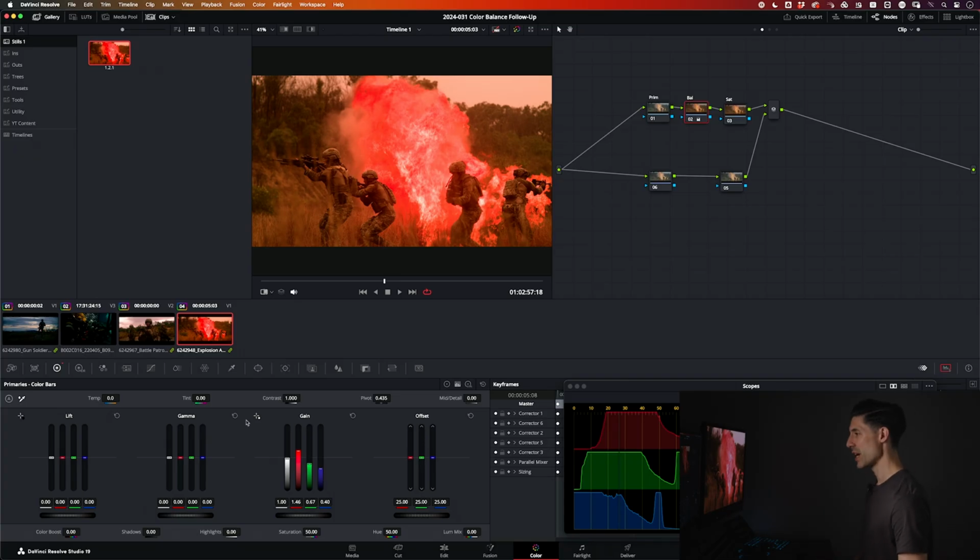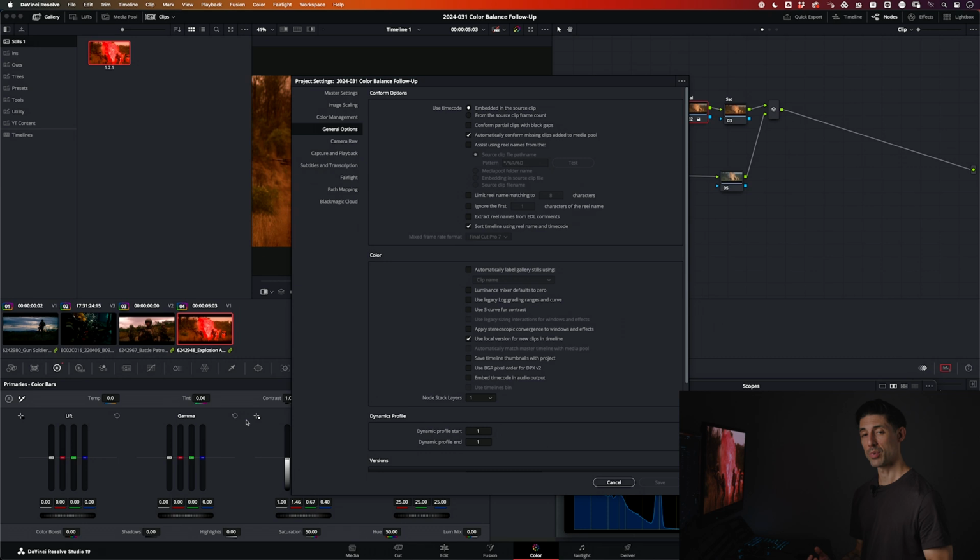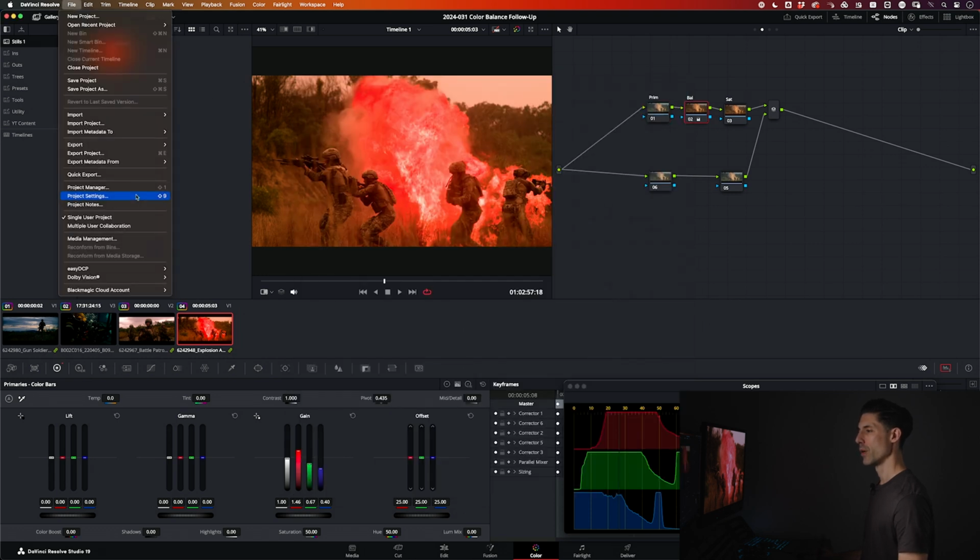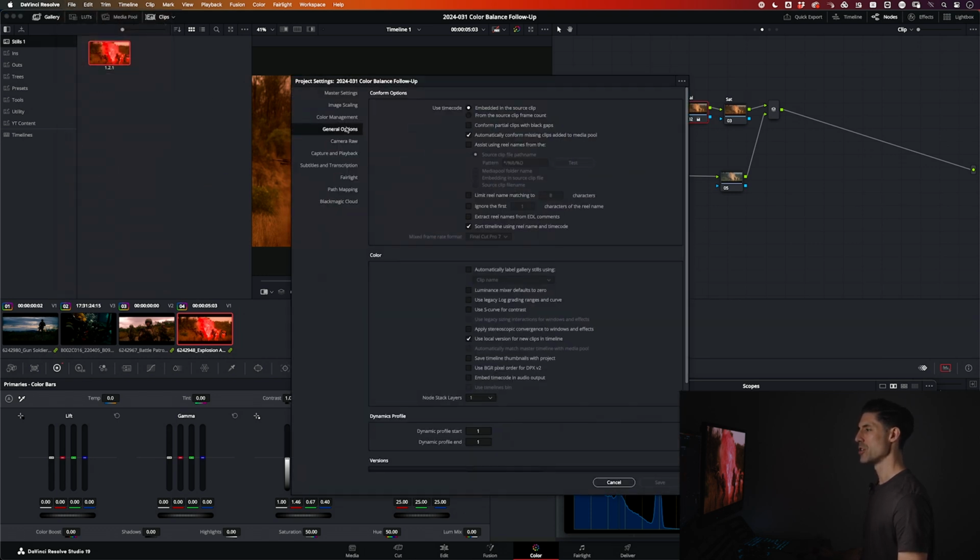Number one, this is the one that I use. This is the one that I normally have in place that I completely missed in the setup for this particular project. And it's why I didn't even notice the problem, because I'm not used to looking for luminance mixer problems when I'm working in linear gain. In my project settings here, which I got to by going to File, Project Settings, and then my General Options here, there's this nifty little checkbox that says Luminance Mixer defaults to 0. That means exactly what you think it means. That means that in every node, in every grade, the default setting for the luminance mix is 0.